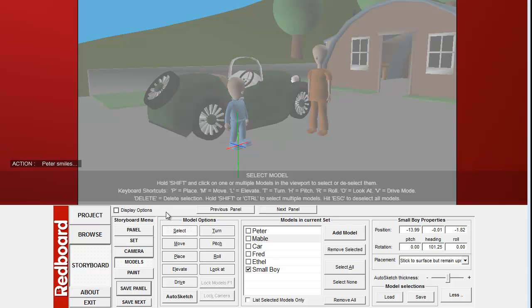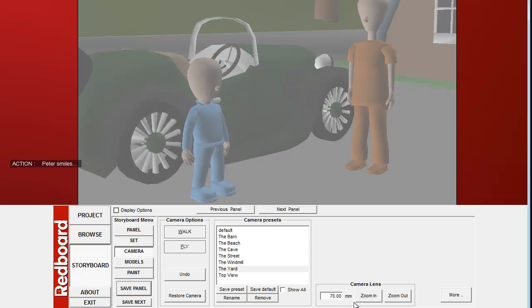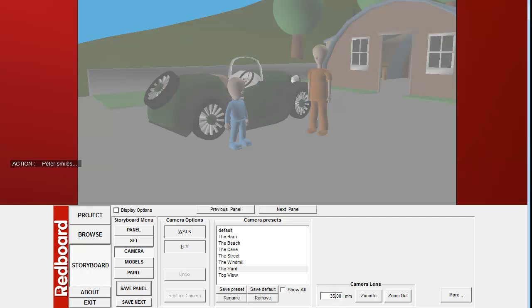Now, once you've got all the models in your set, you can also adjust the camera if you want. We can go back to camera, and you can adjust the lenses. Let's say we wanted a wide-angle lens, or perhaps a 70mm lens, or we can go in for a smaller lens like that. And so you can adjust the camera depending on what you need for any individual shot. So let's go back to 35mm there.